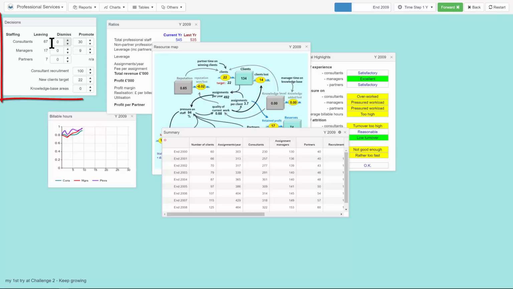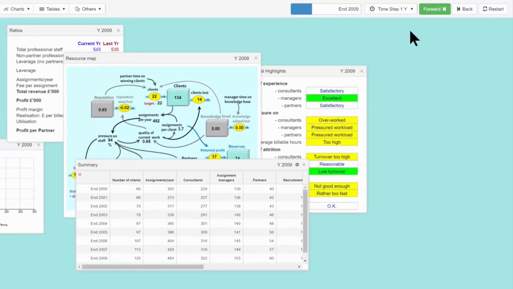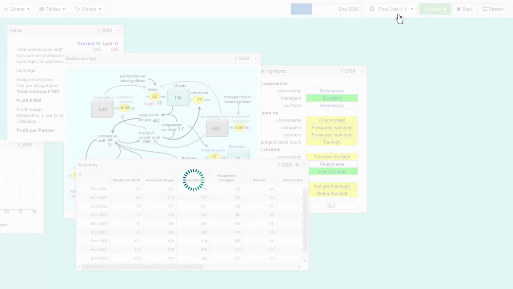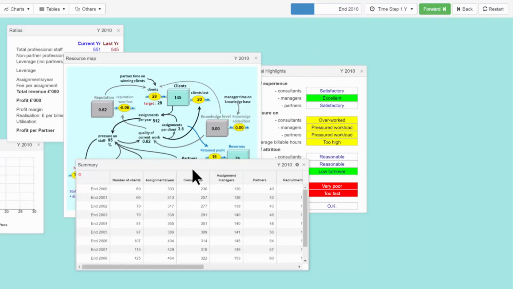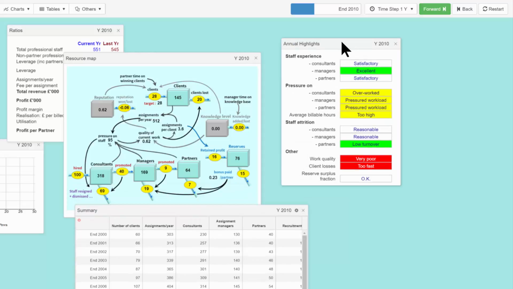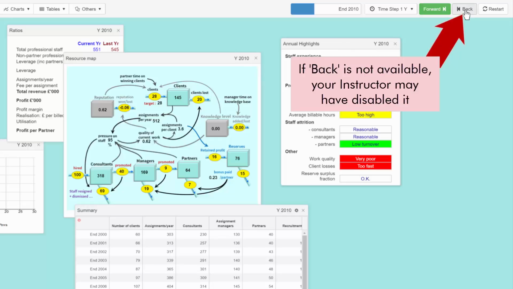Making decisions and playing the game is straightforward. You simply revise decisions in the decision box to the left, and when you're happy with your decisions for the coming year, you click the forward button to move the business forward 1 year. All the reports, charts and tables update. And if you don't like the result of what you've just done or want to try something different, you have the option to go back.